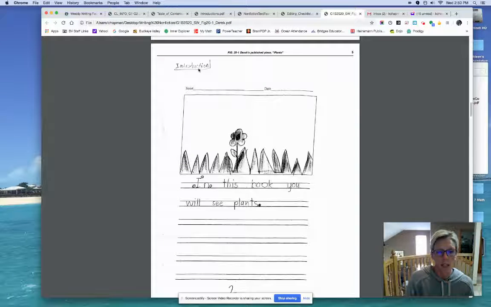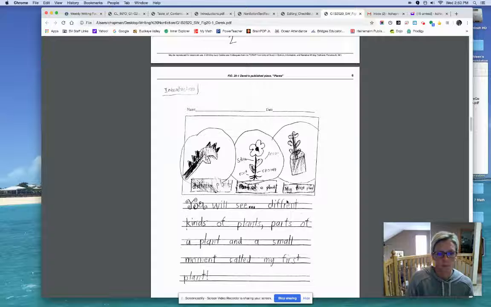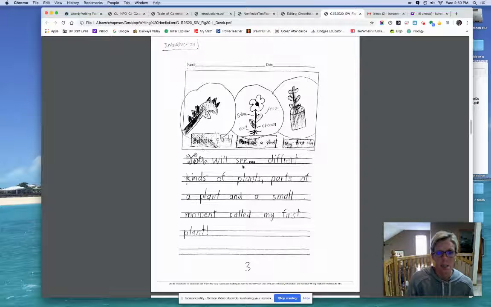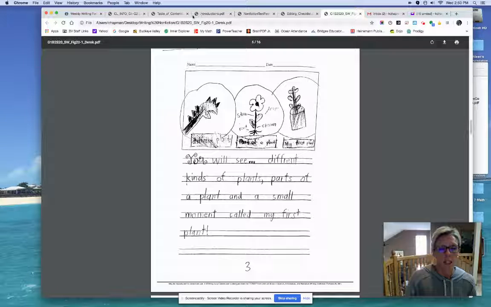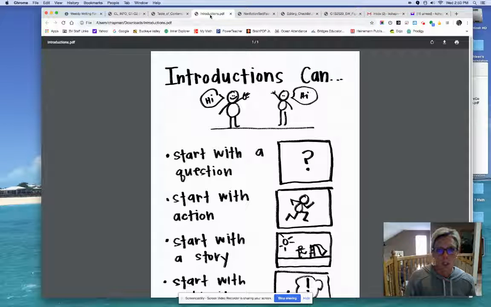You can see they have the heading introduction. In this book, you will see plants. There's the heading again. You will see different kinds of plants, parts of a plant, and a small moment called My First Plant. So this sets up really nicely what we're going to be reading about and learning about, and it has 3 different pictures to go with the 3 different parts of the story. I love that idea. So include a table of contents, and make sure you have a good introduction.